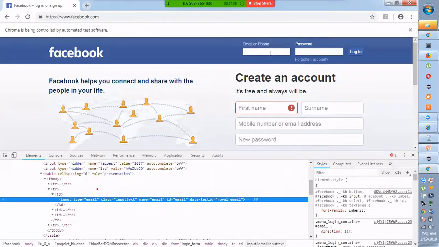This particular email text box, the type of this web element is input type, and it has multiple attributes. Type is an attribute, class is an attribute, name is an attribute, ID is an attribute. Now there are multiple ways you can locate a web element: by ID, or by class, or by name, or by XPath. ID is the first preferred locator to identify a web element because ID will be mostly unique.